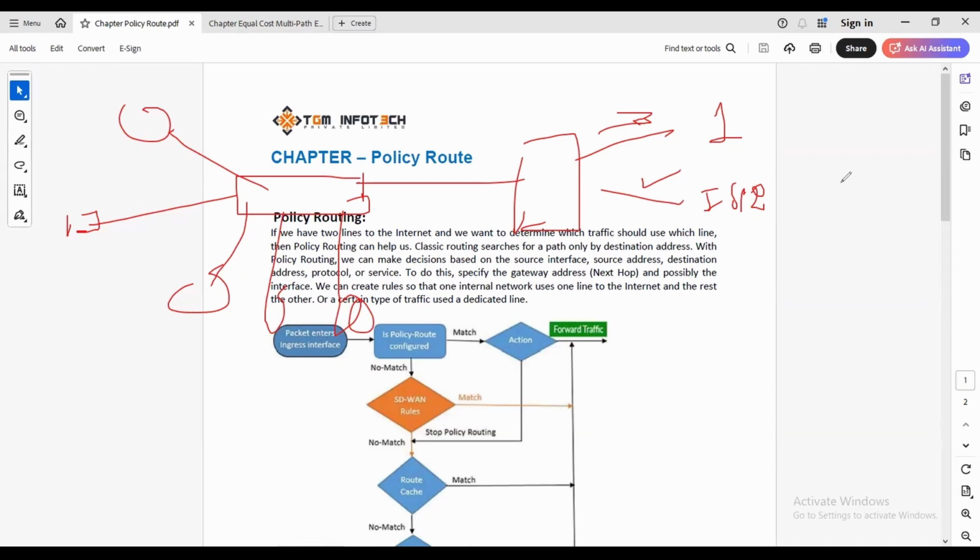Okay, so we have two options. There is a concept called ECMP, right? Definitely we are going to cover that in a future lecture, but we'll build a basic understanding in today's lecture also. If we use ECMP, we do load balancing, so ISP number 1 and ISP number 2 both can be used simultaneously.